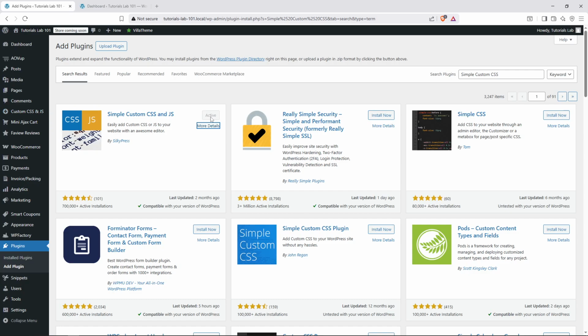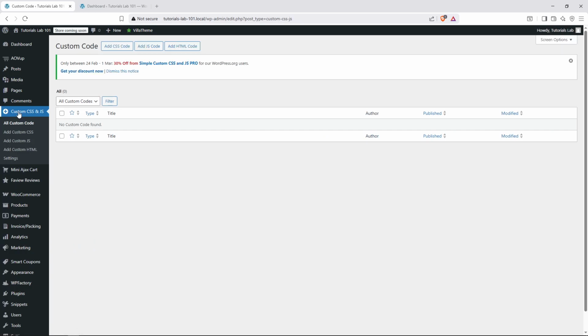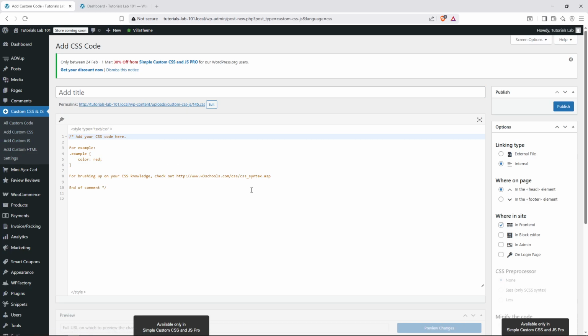After your page refreshes, return to the left navigation panel. You should now see a new option labeled Custom CSS and JS. Click on it to expand the menu. From here, select Add Custom CSS. This will bring you to an editor page where you can start creating your custom styles.